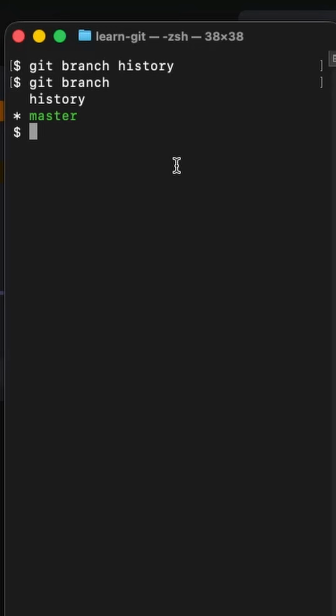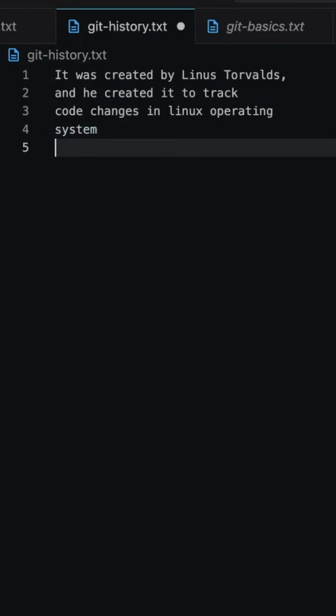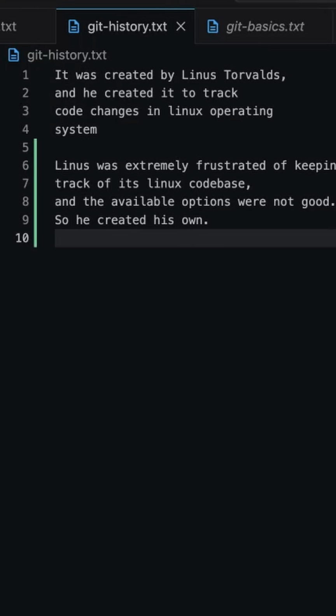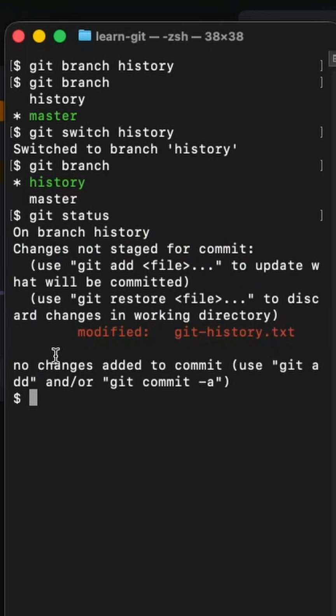Then you switch to this branch using git switch and then the branch name. Now when you check git branch, you see the history branch here is now active. Let's add some new text to this file. After adding it, when you check git status, you see Git realizes that you have made changes to this file. And then as usual, you commit.